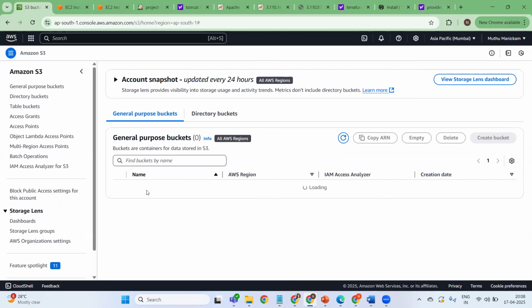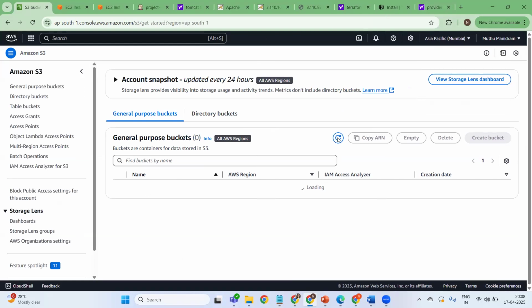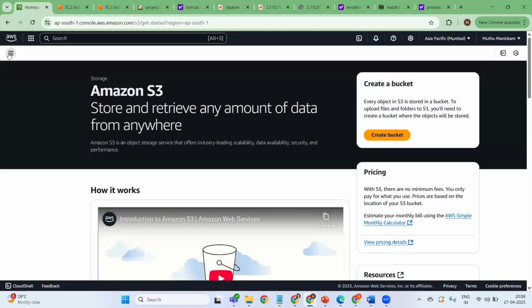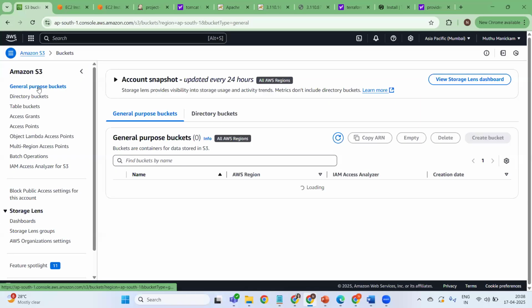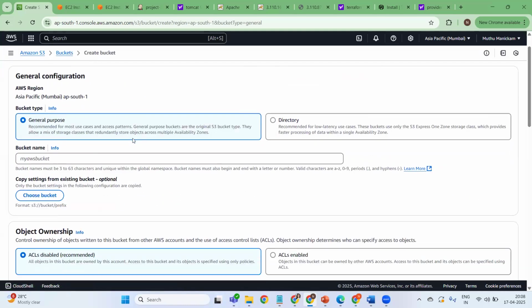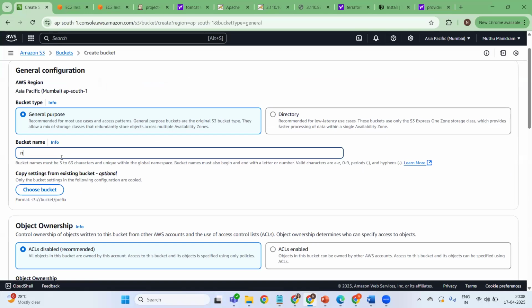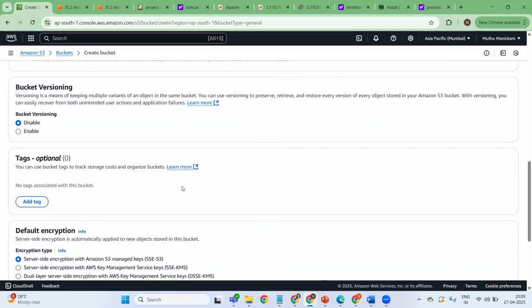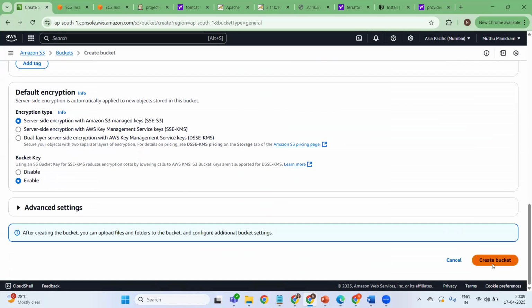Fine. So I don't think we have any buckets. So we need to create the buckets. Okay, I have deleted the buckets, that's why. Let me create a bucket. This name was available, so I'm using the same name. ACL disabled, block all public access. Just create the bucket with the default settings.